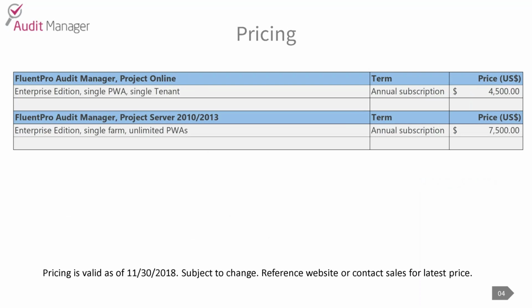So pricing for the product currently, by the way, this changes. So if you look at this in the future, you'll see that pricing might change and is only valid. We only issue this during 30 days. So it is subject to change. So please call back. But basically, you have two versions: one for Project Server and one for Project Online. The version for Project Online is subscribed annually per PWA in a tenant. For Project Server, it's per farm. So if you have multiple PWAs, we allow multiple PWAs within a single farm. So those are the two versions.